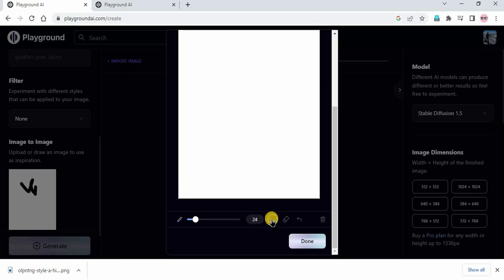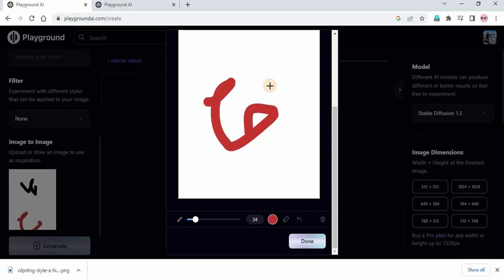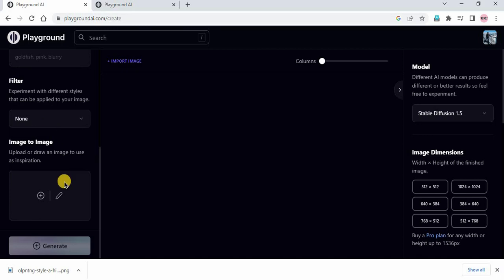If we click on this black, okay, so here we can change the color as well. Okay, and we can just click on done. So we can draw an image if we want our new image to be inspired by that particular art. Okay, so we can do that. So we can edit the drawing, we can delete. Okay, I have just deleted.